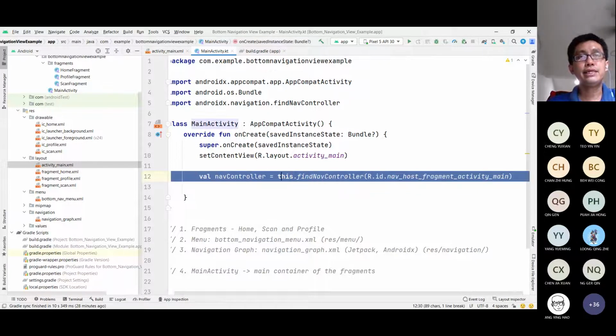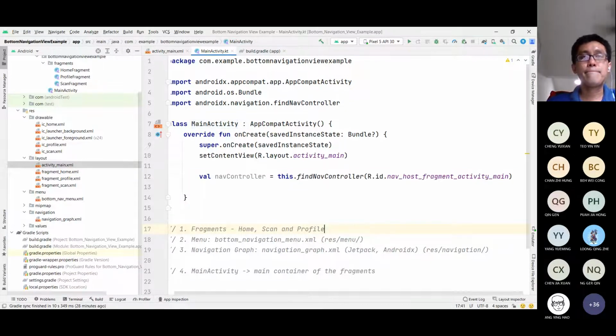Not yet, not yet. A few lines of code to do. So you just put that line into the main activity. Okay, understand? Now you need to also find the navigation view, so you want to put them together.